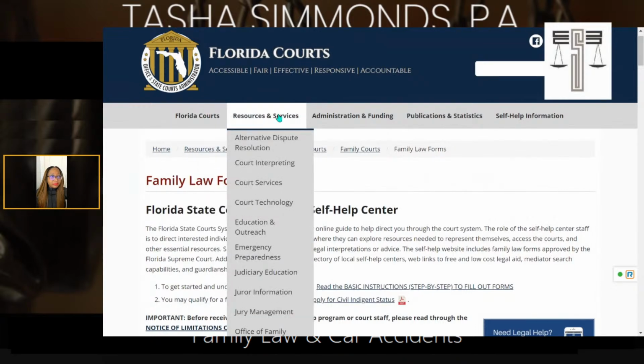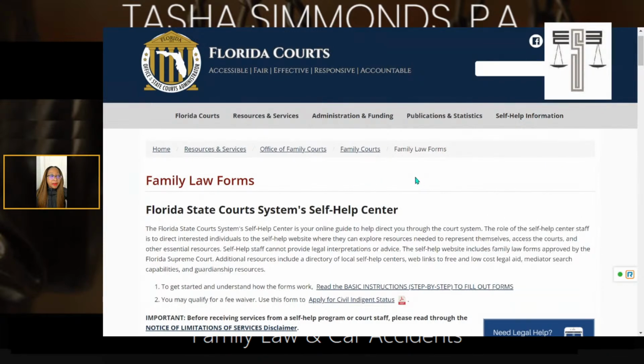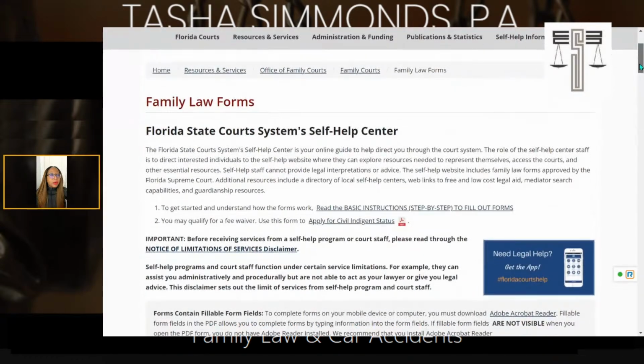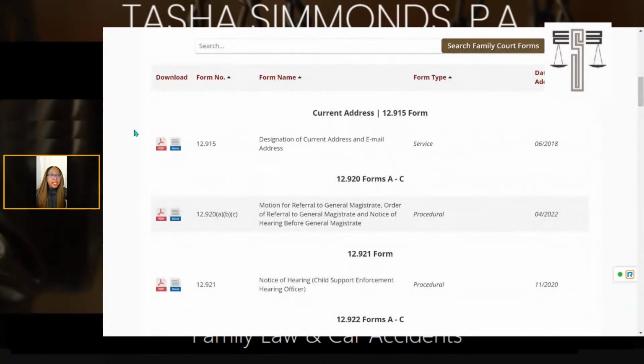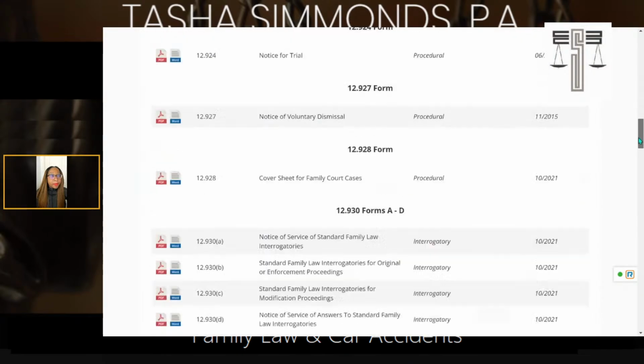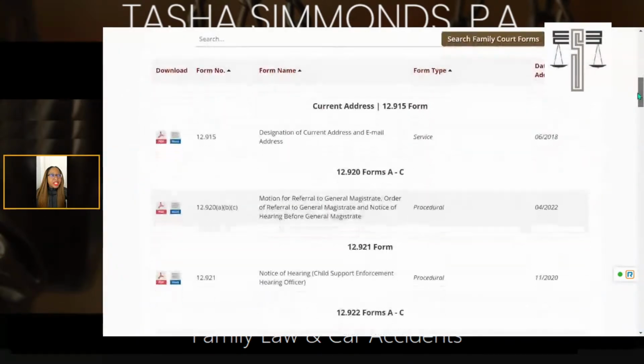Then you are going to click on self-help information, family law forms, and that's how I got here. So what I love about the Florida forms is that each one, when you download it, either the PDF or the Word, has instructions that come with it. That's why I'm not going to spend long on each form. I'm going to rip through these 4 pages of results just so you have a clear idea.